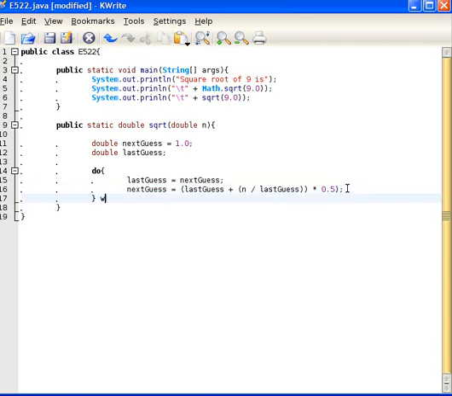Our condition: we keep doing this while the absolute value of the difference between the next and the last guess is greater than an arbitrarily small number. So how do we compute an absolute value? Math.abs of next guess minus last guess, and we are going to say that this has to be greater than 0.00001, arbitrary precision. Once we are done, return next guess, and we are done.